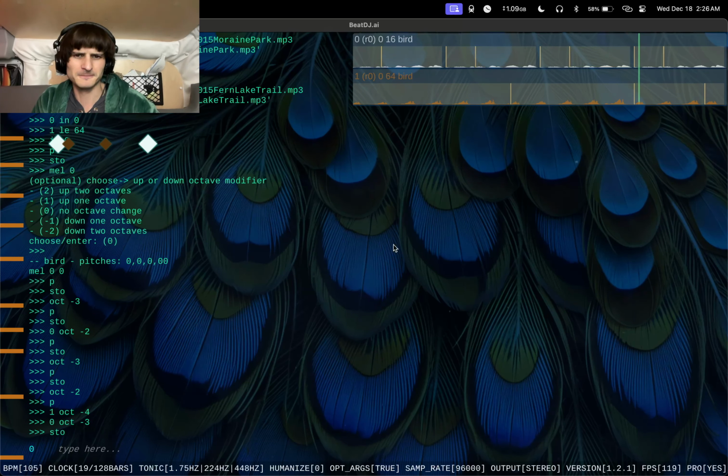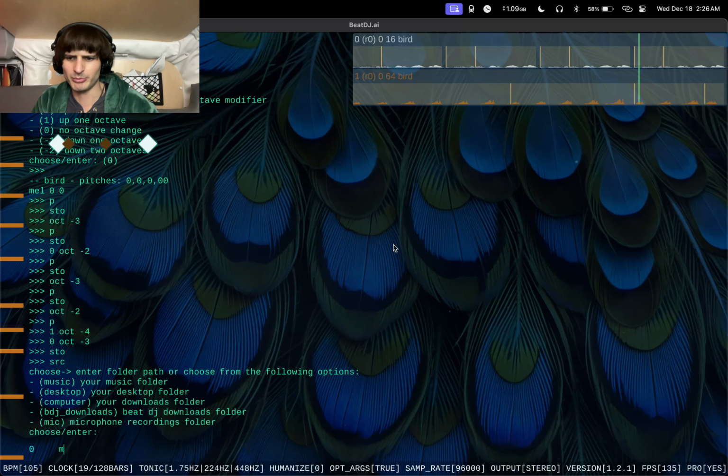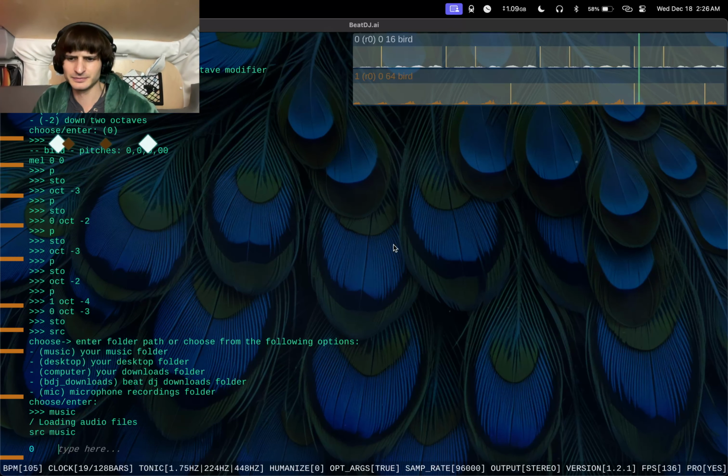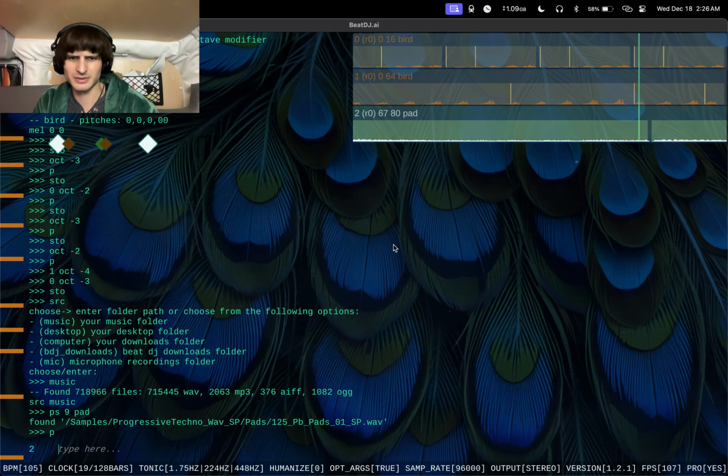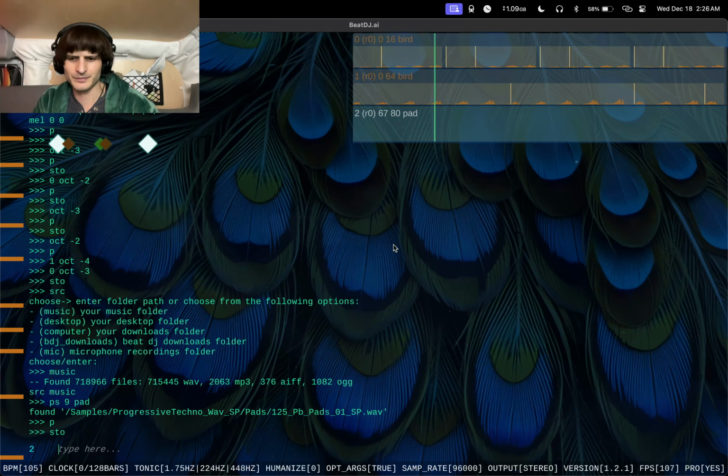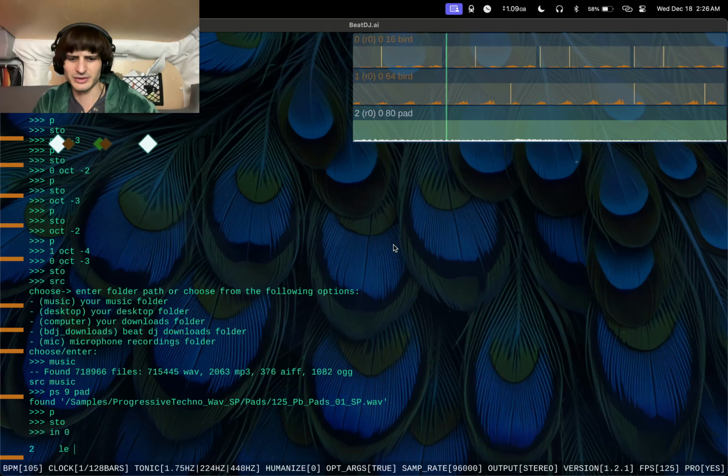Cool, so let's switch our source folder back to music, and I'm going to try to make some sounds to mimic these. First thing I want to do is run the ps command and load up maybe a pad sound. Set the index to 0 and the length to 64.